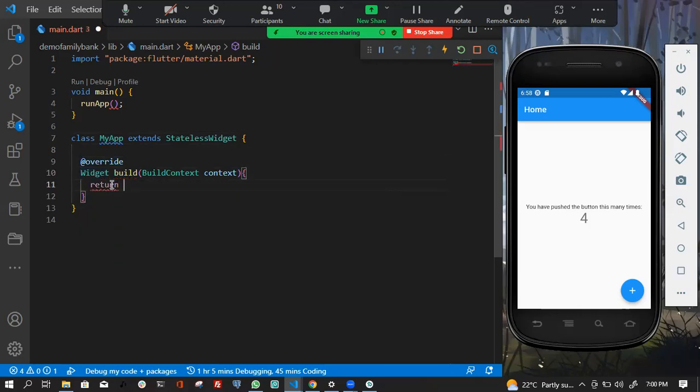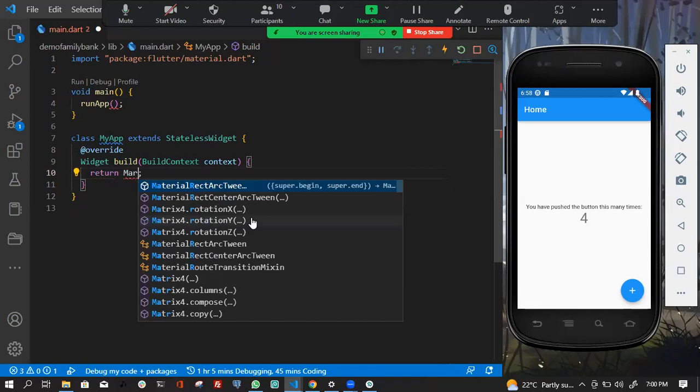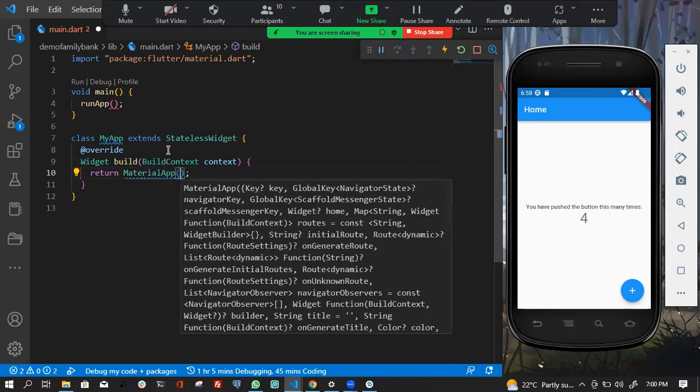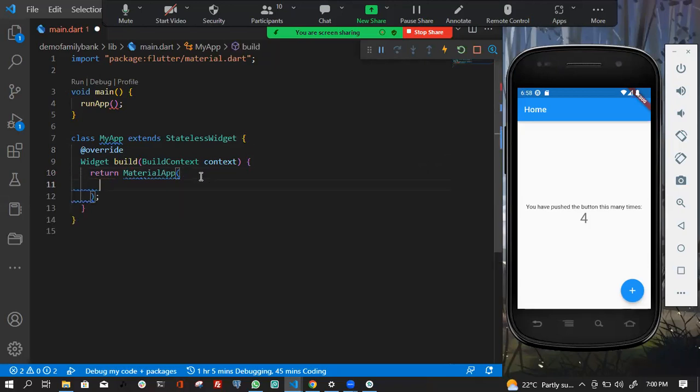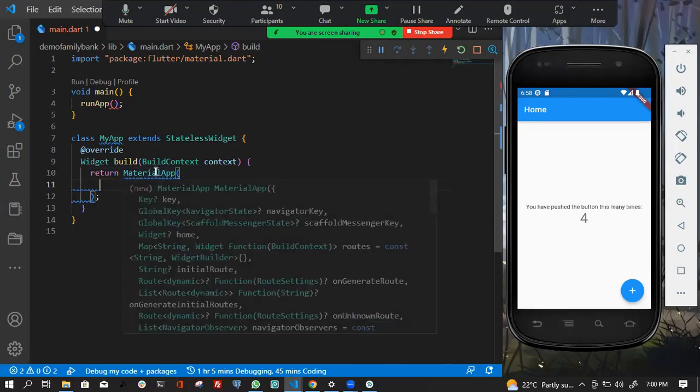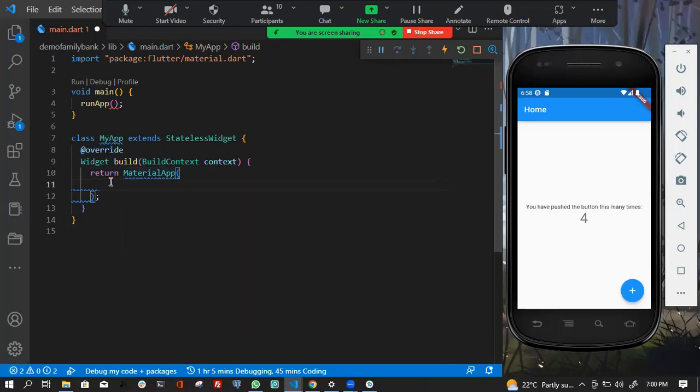So return. We are supposed to pass in a widget here. The widget that we're going to pass in is called MaterialApp. MaterialApp is more like the parent when it comes to the tree of Flutter. This one holds certain things that you're supposed to pass in this constructor. This is nothing but a constructor, by the way. These are nothing but classes, all these things. This one is a class. This one is a constructor of a class as well.